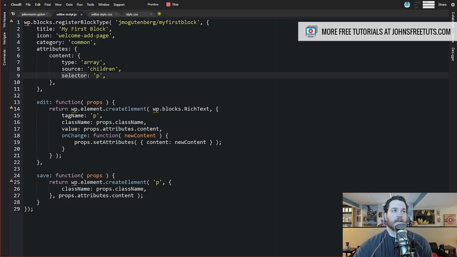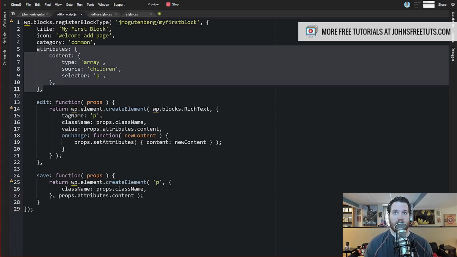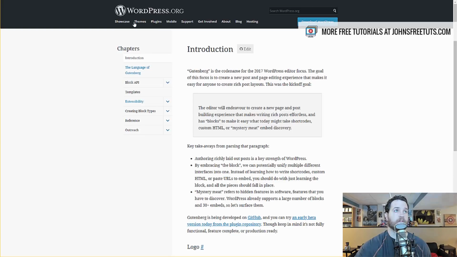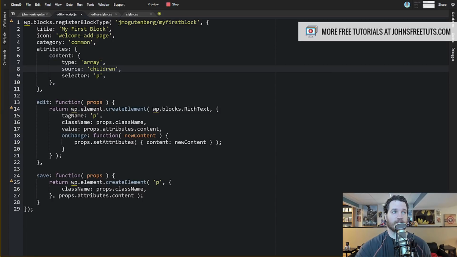So there's a lot that you can learn. There's a lot of different ways that you can do this, attributes and types and all that sort of thing. It's one of the things that, again, I would recommend going through the documentation for Gutenberg. If you just Google Gutenberg handbook or something along those lines, you'll see that they have documentation that they're starting to build here. But in our particular case, we're just creating a really, really simple content attribute here.